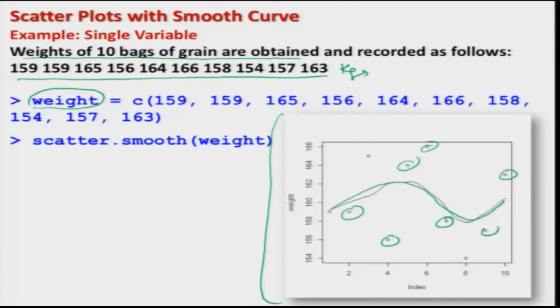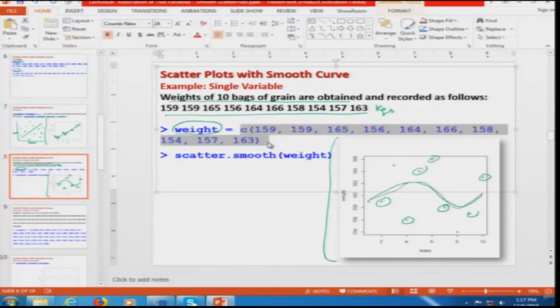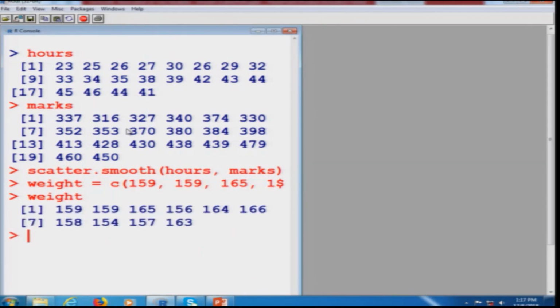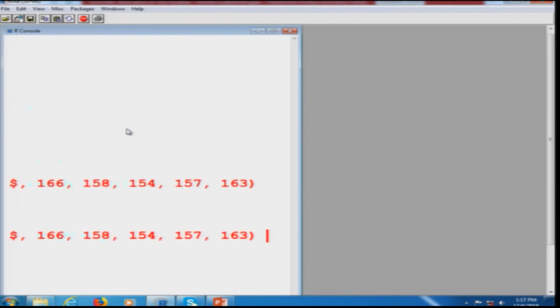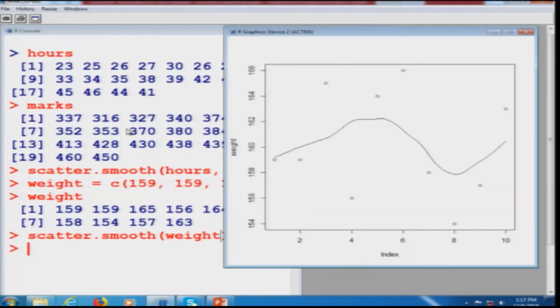And if you want to plot it on the R console, I can copy this data here, and this comes out to be like this. What I am doing here is simply making a scatter smooth plot of this data, and this comes out to be like this.